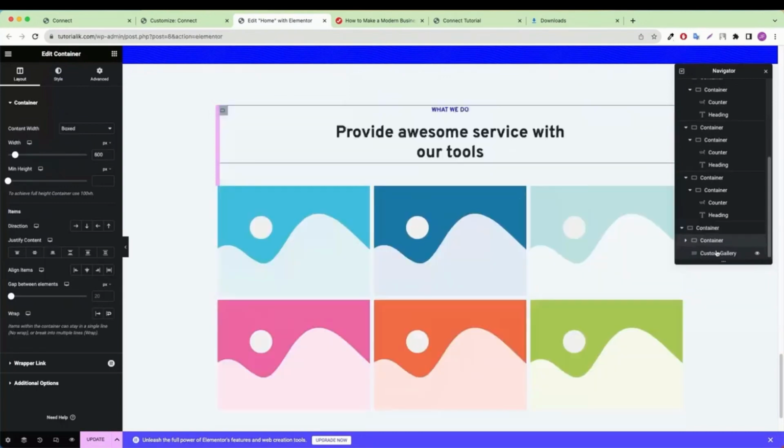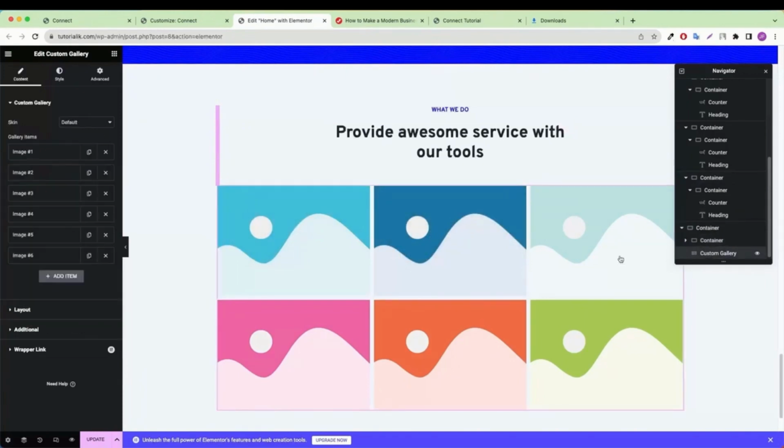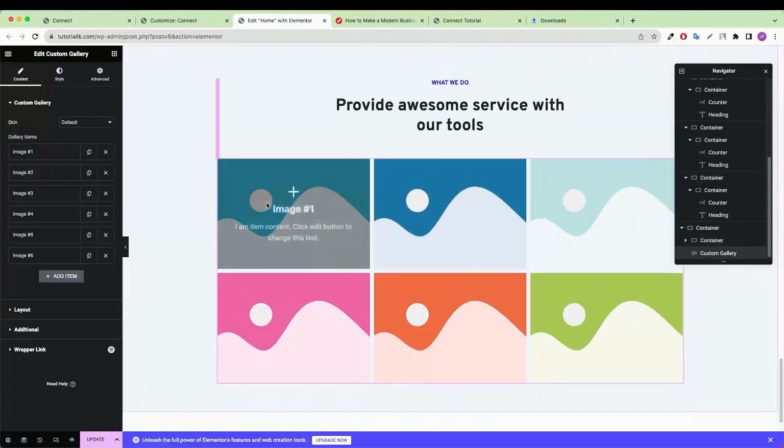As you can see, now it's changed. That means we just rearranged the positions. Okay, so now it's changed, and now just click on this custom gallery button, and from here we can change the images and all of this.